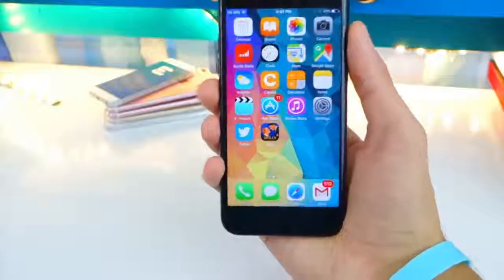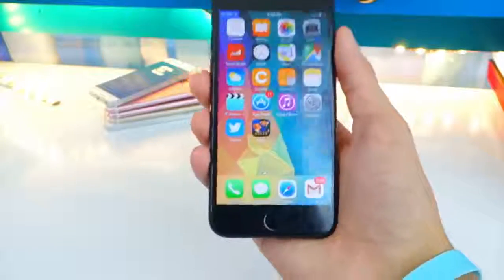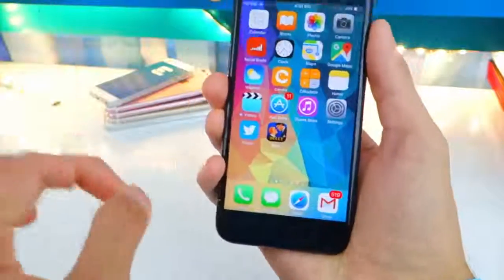Apple will not be signing 10.1.1 forever, so you might not be able to downgrade in the future. Usually it takes between 1 to 2 weeks or so. So guys, I can't stress this enough. Do it right now.